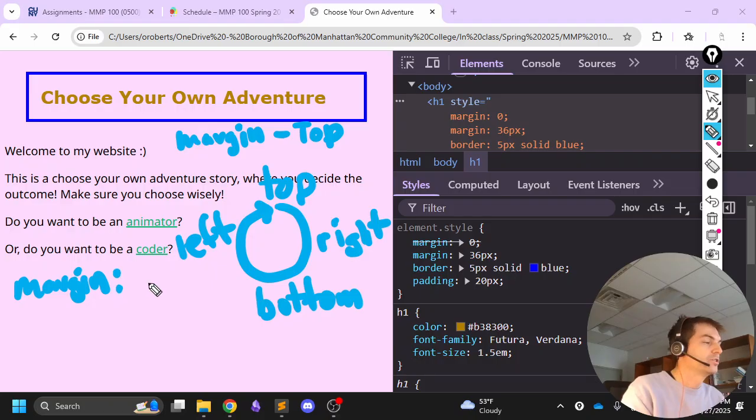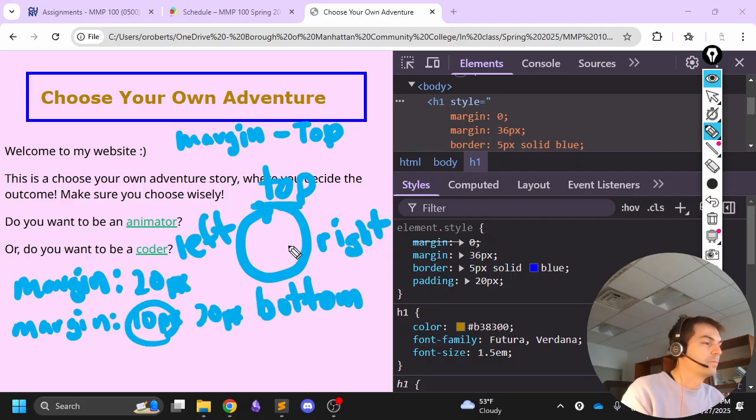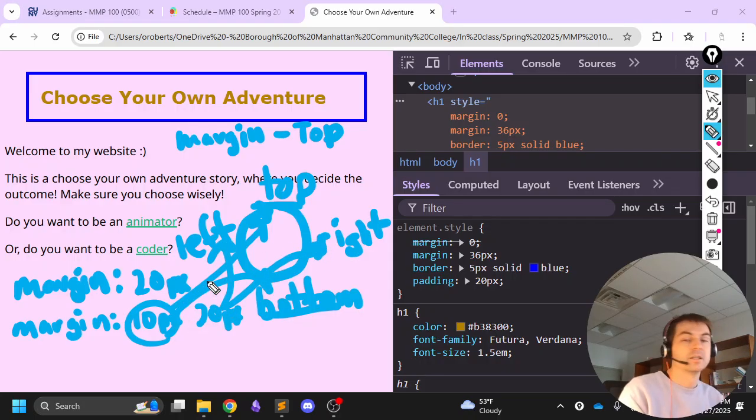So if I say the margin is 20 pixels, then the top, right, bottom, and left will all be 20 pixels. But we can also put 2 values. So if I put 2 values, if I say like 10 pixels and 20 pixels, then the top and the bottom are going to be the first one. So the top and bottom go for the first one. And then the second one applies to right and left. So it's kind of using the top and bottom and right and left as separate ones.